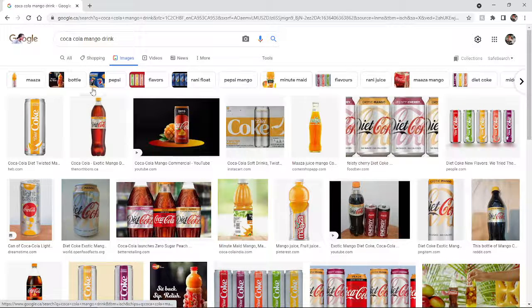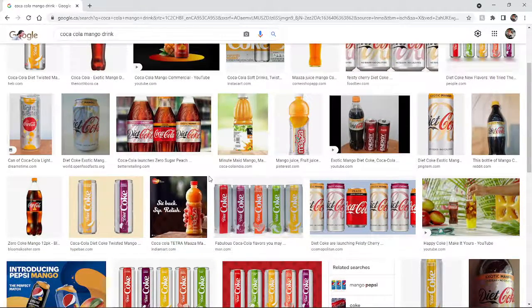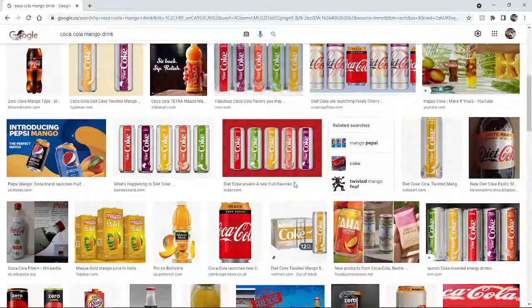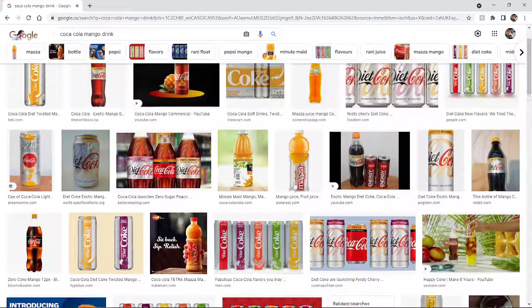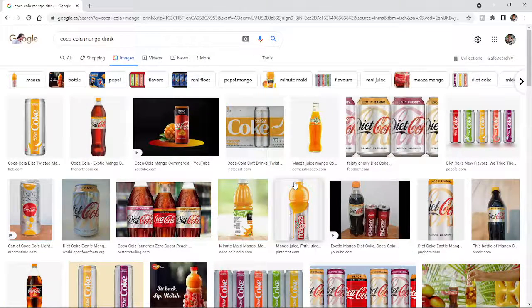And all we're going to get is results of what we've searched. This one says Coca-Cola mango commercial. I didn't even know that existed. So I'm learning something new. So this is the results that you guys will get. And there will be lots of different pictures and images that you can use, and it could be for a lot of different things, a lot of different reasons.